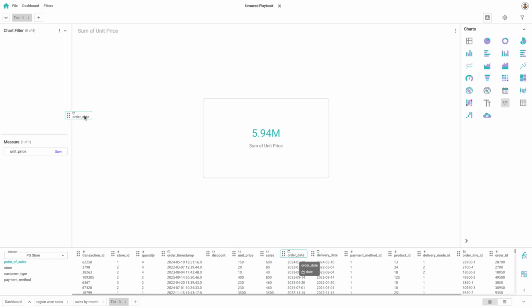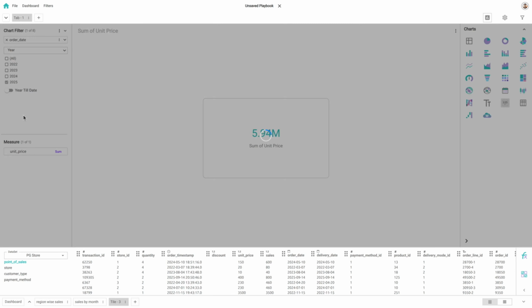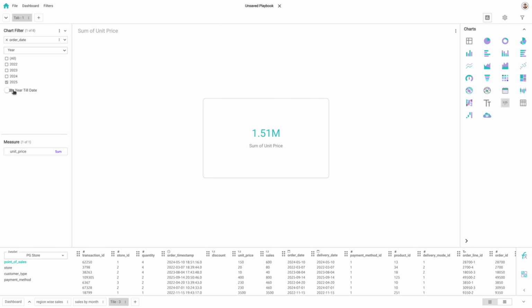Let me add order date to chart filter. By default, it shows a list of years for the date column. I'm selecting 2025. If I select the year till date switch, it'll limit to the start of the year till today for the selected year 2025. For the same order date, we have many ways to filter the date. Let me choose search condition. And I'm choosing year greater than or equal to 2025. Let me rename the tile as KPI card.